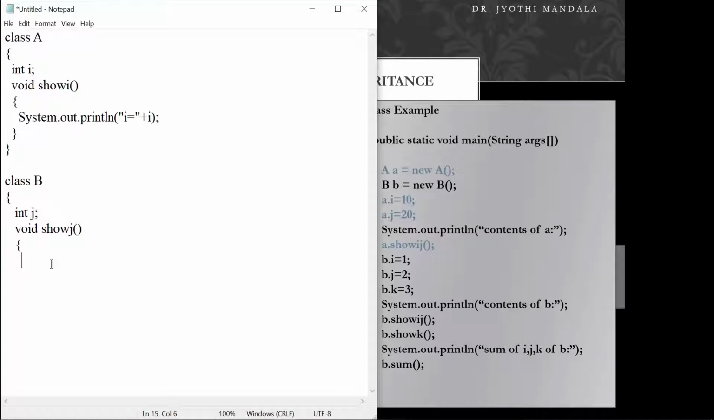Now here I want to display the j variable. So for doing that, simply we can write system.out.println j equal to plus j. I hope you all are understanding what I am doing here. Now we have written two classes, class A and class B. Now let us write our main class. My class is class example, ex13.